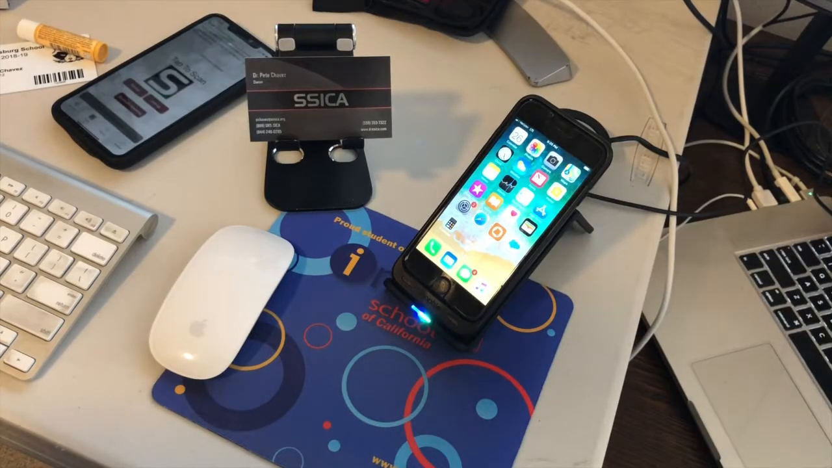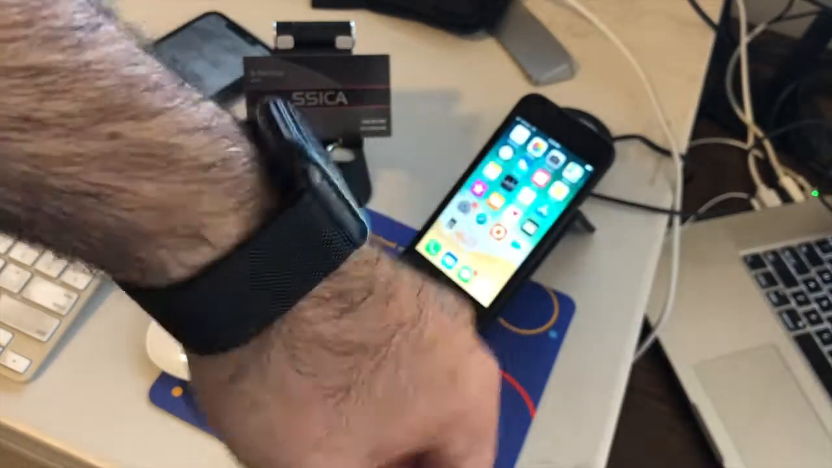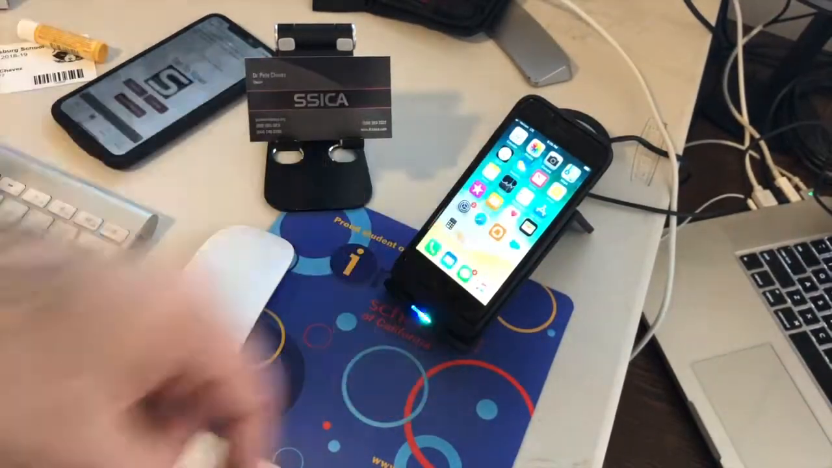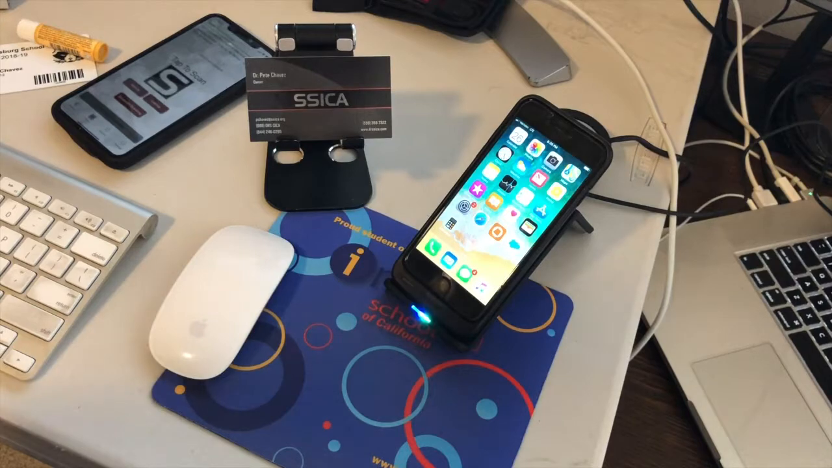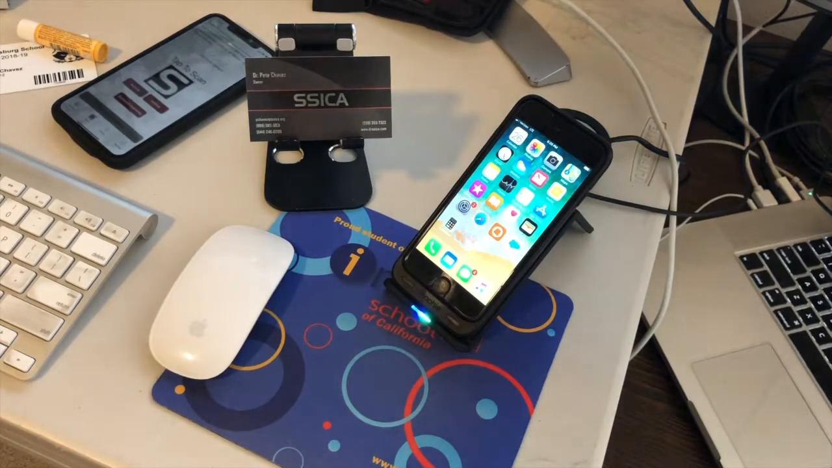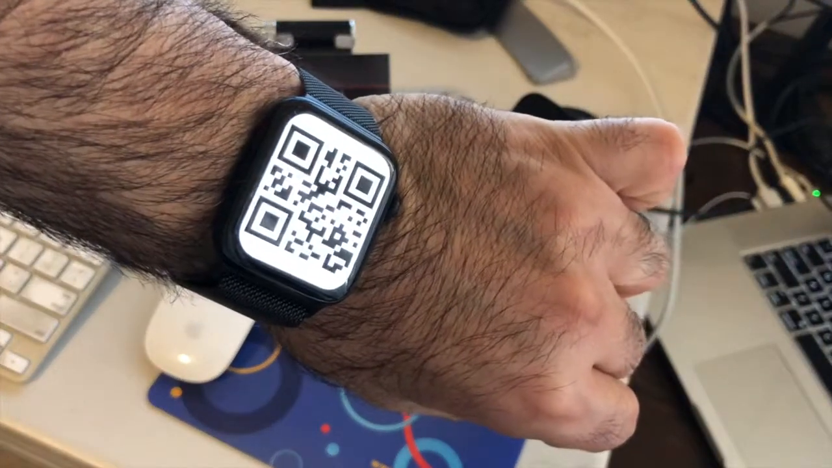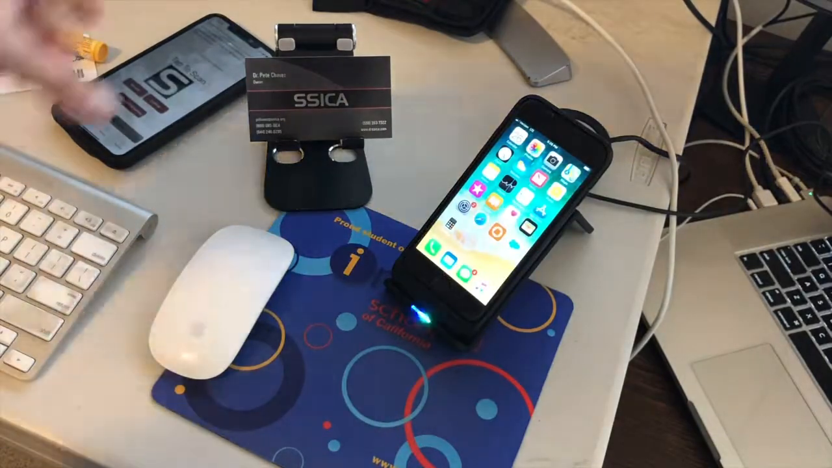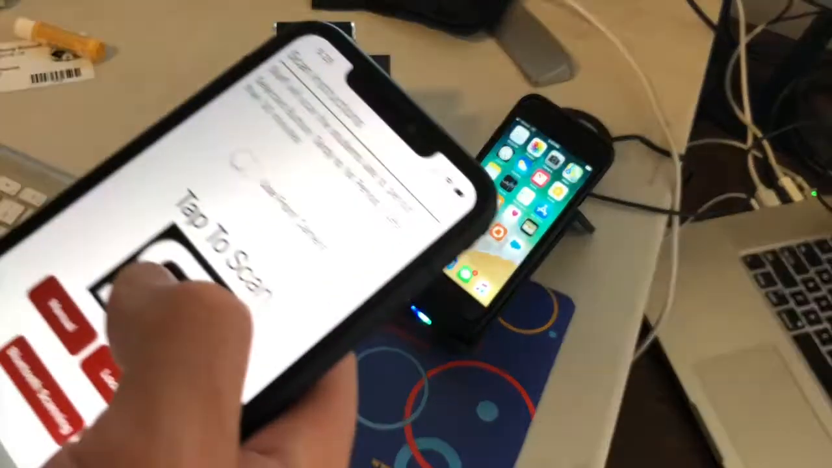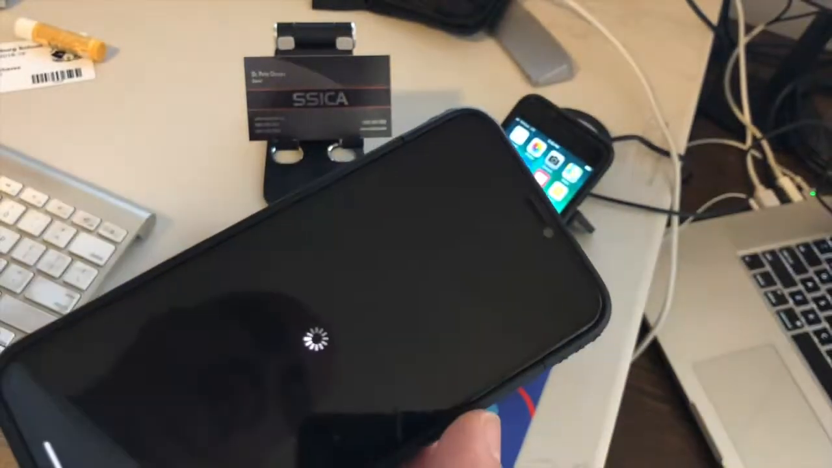This video will show you that SSICA can also scan the barcode on an iWatch. So let's say the students are coming in late to first period and they don't have their ID card, but they do have a barcode on their iWatch. Well, what you can do is use SSICA to scan the barcode.